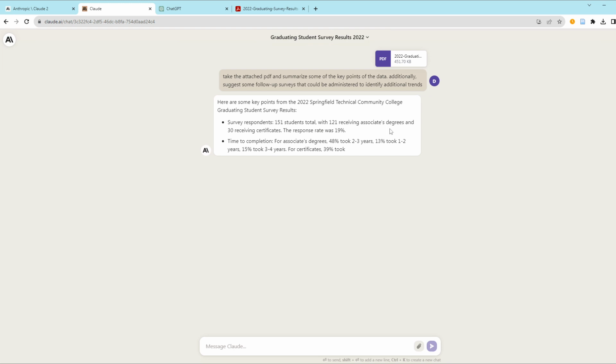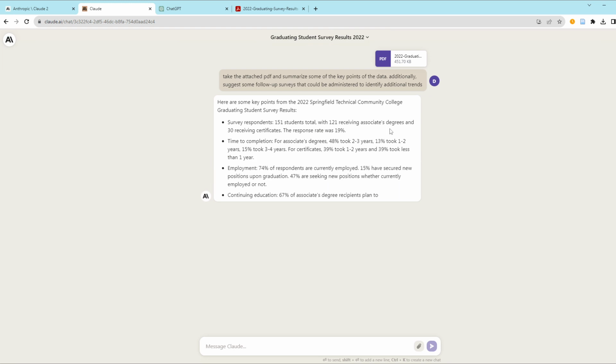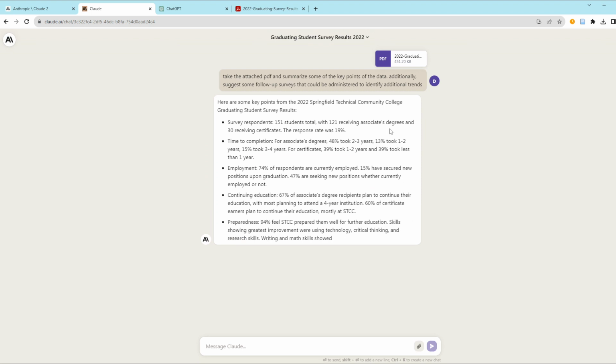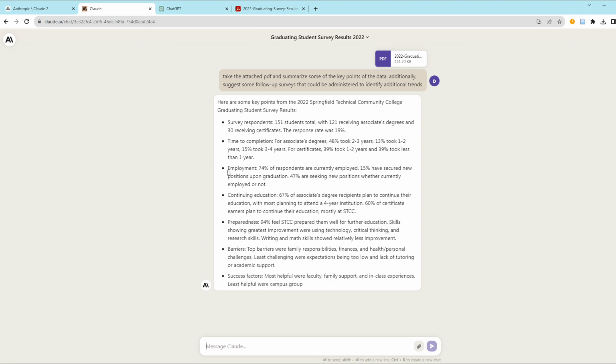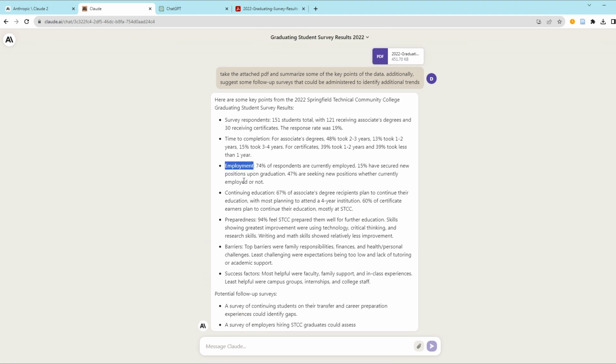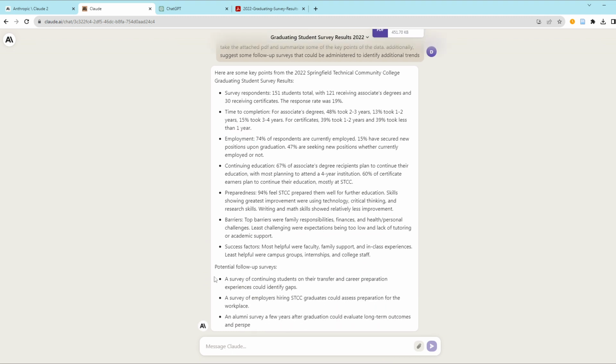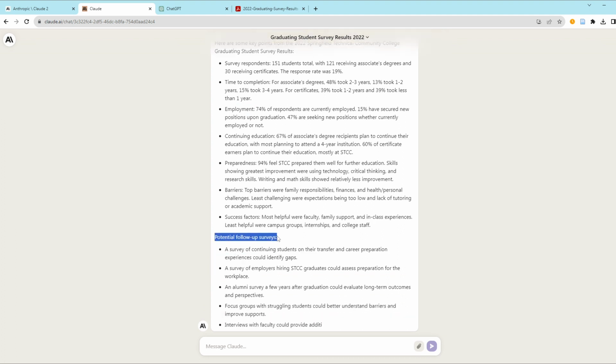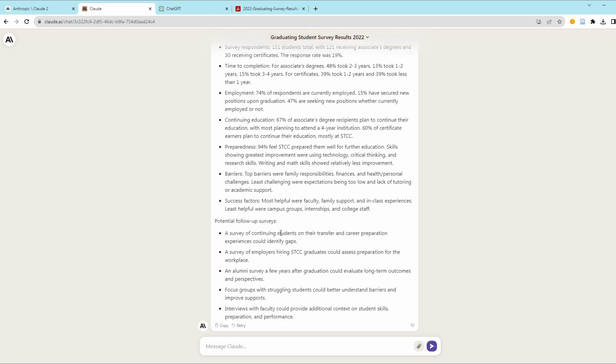So here we have a breakdown of some of the key data trends from that PDF. Now, this isn't particularly interesting since I'm sure a lot of this stuff is just laid out, but we can see that it's at least codifying each of these little trends by different themes. This is kind of the more interesting thing where it's coming up with some potential follow up survey designs that fit the theme of our data.